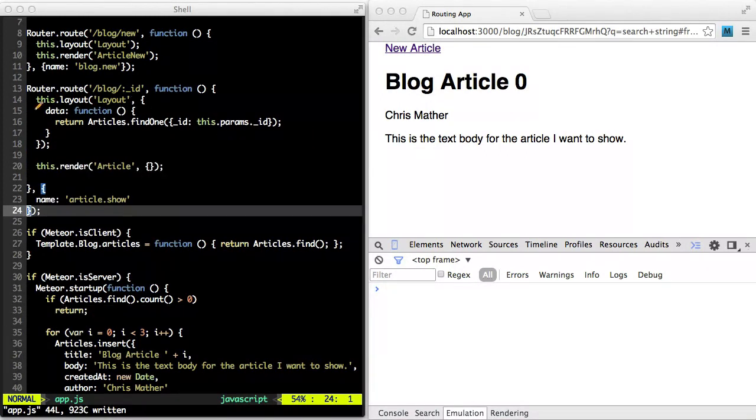So I moved the data option up into the layout, and now my options for rendering the article template are just empty. Because the layout encompasses all of the templates within it, this data context is available to all of the subtemplates, including this article. And so notice our page is still looking fine, and we're still able to see the blog article title, the author, and the body.